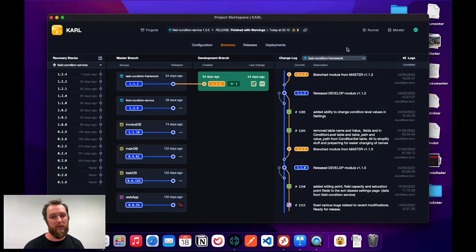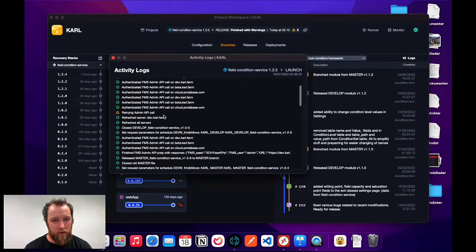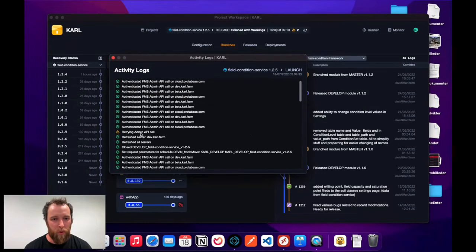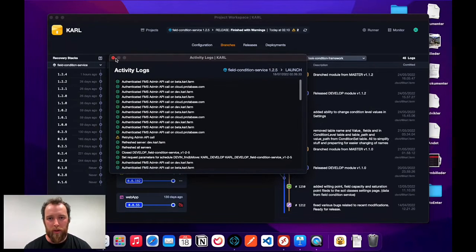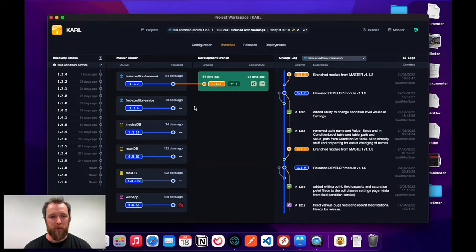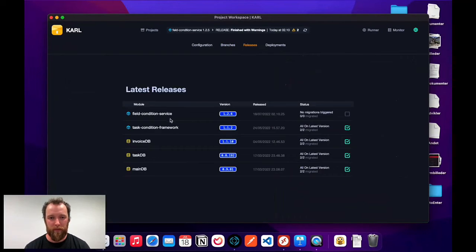And now it was released. It shows a few warnings, and that's nothing to worry about. It's just that it's retrying a few calls here. I can see no issue. So now this has replaced the previous file in the master branch. And in the releases pane, I can now see the new version here, and I can see that no migrations have been triggered.